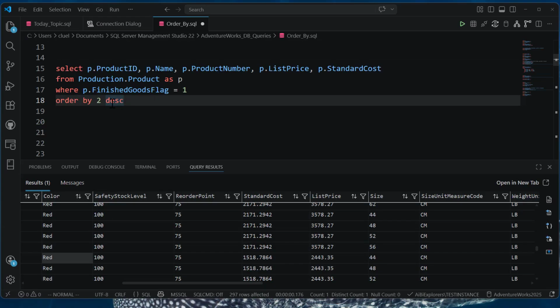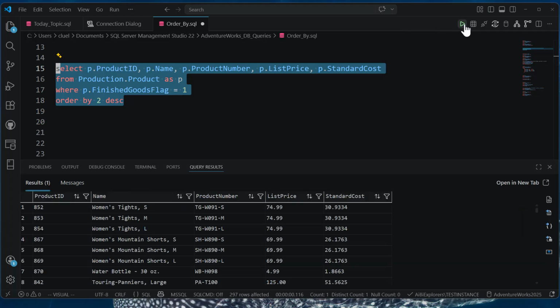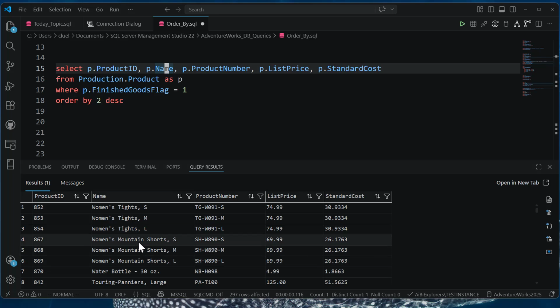The next example is ordering the data using the position of the column in the select list. ORDER BY column number 2, descending order. Column number 2 could be the product name. If we run this query, right now it orders by the product name in descending order.